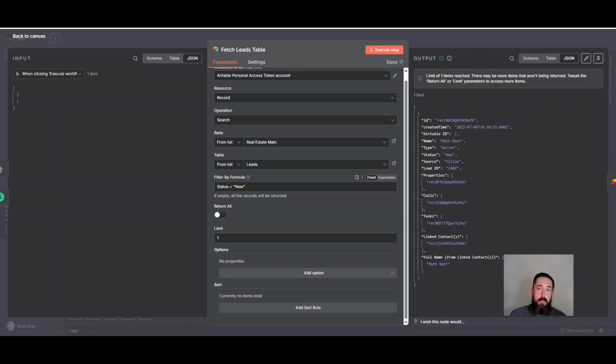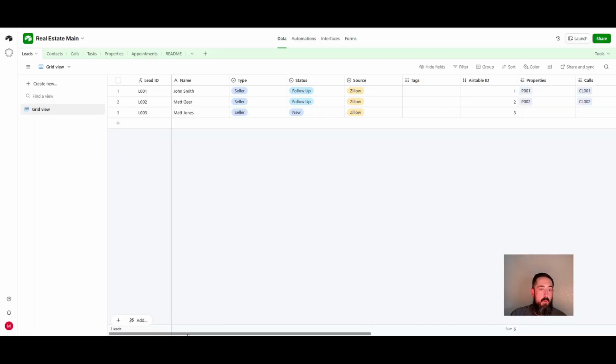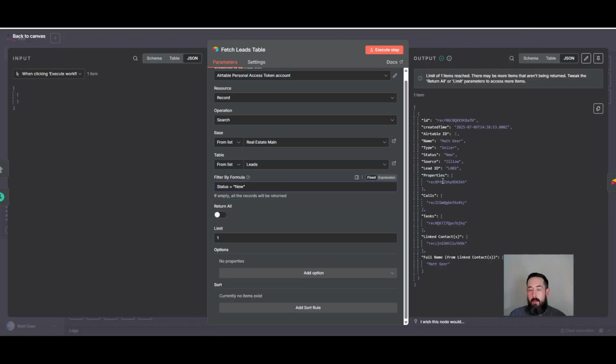One of the things I did with this workflow is connect multiple tables to each other. The benefit of doing that is we get the record for the same person, or the connected record, from each table, which we then use in the future nodes. So I'll show you what I mean.